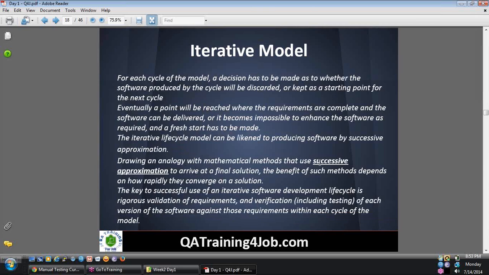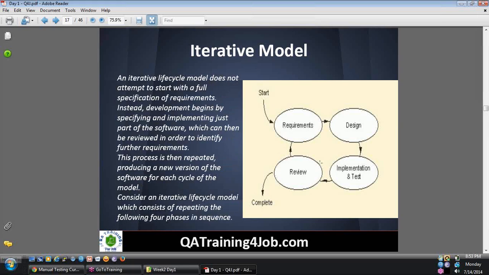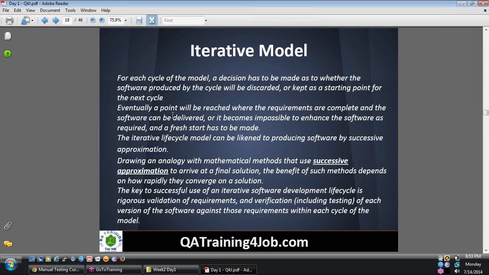So I've put some statements here. I'm just reading through it, and stop me if you have questions. For each cycle of the model, a decision has to be made as to whether the software produced by the cycle will be discarded or kept as a starting point for the next cycle. That means in each cycle, you need to identify whether we can continue or whether it needs to be discarded and started from scratch again.